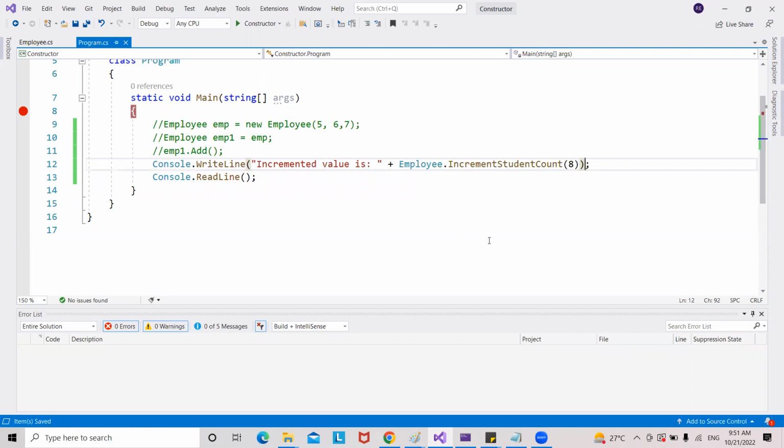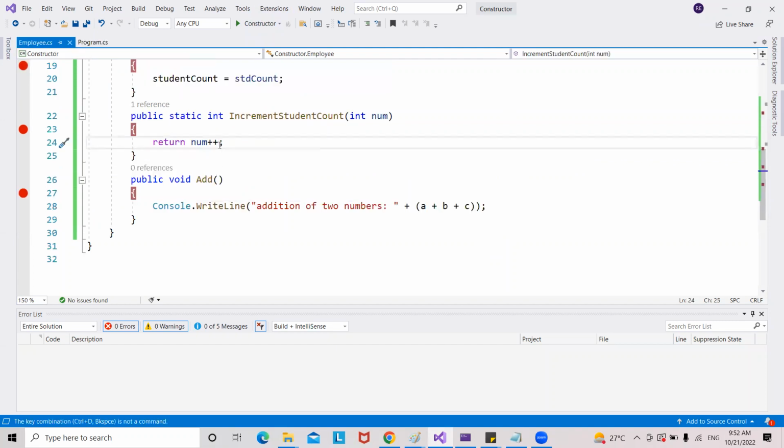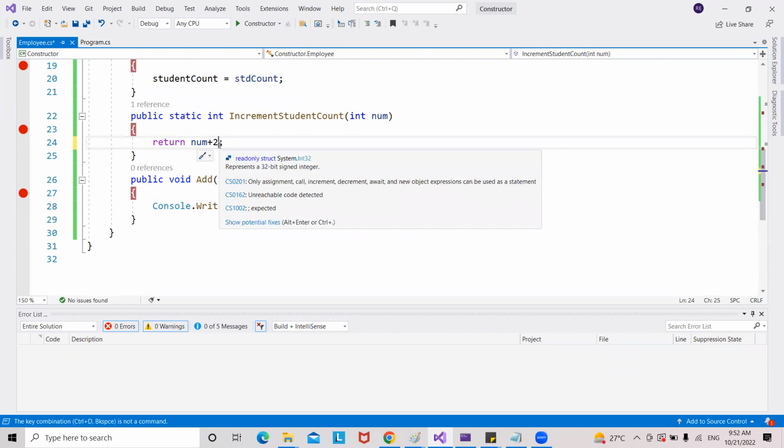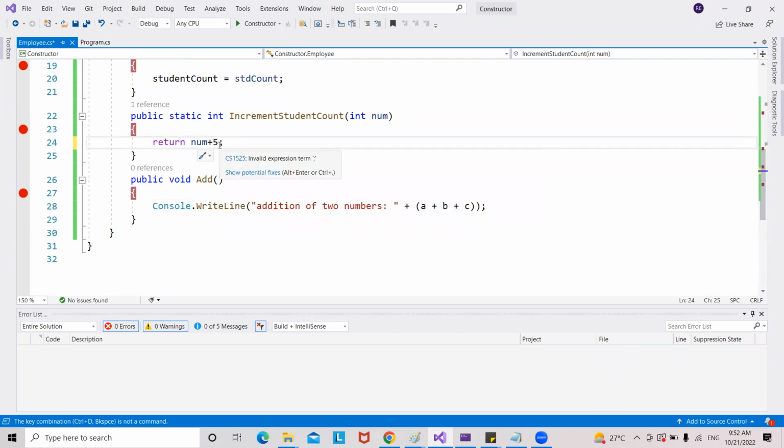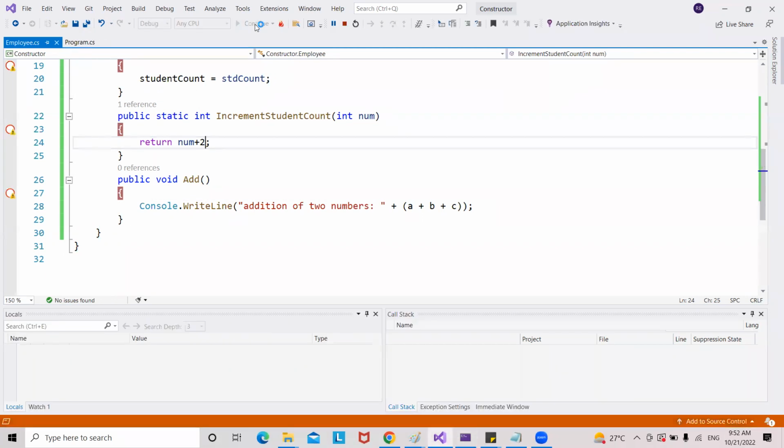We have three members, then what do we do? We gave one, but we want two. Plus 2. Plus means 1, plus 2 means it will return 2. You want to increment by 2, or you want to increment by 5. Plus means 1, if you give plus 2 we'll see. It should return 10 now, right? I gave the parameter as 8. 8 plus 2, it should be 10.